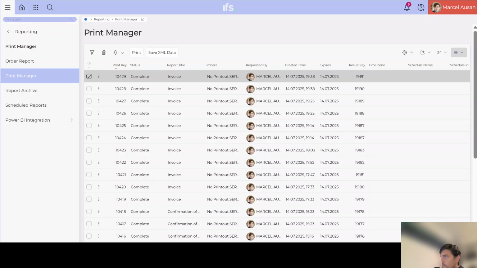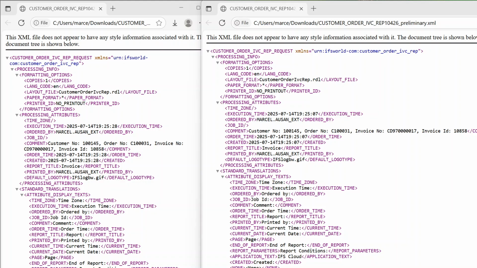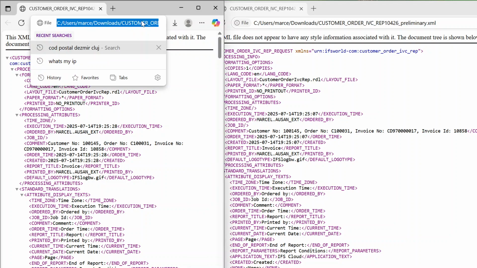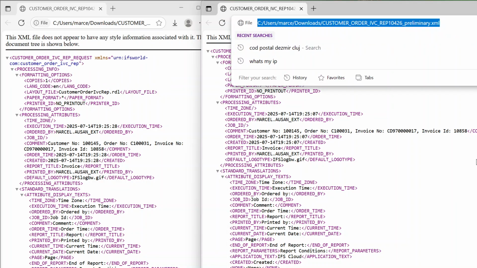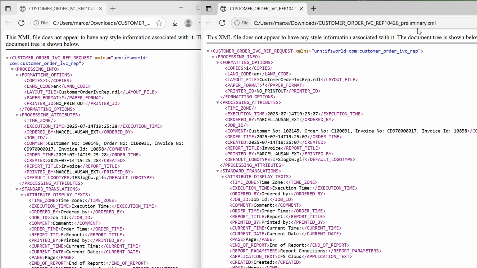Okay, now let me show you the Edge browser. So I open the files. Okay, and now we see the files here. One of them I named posted, and the other one preliminary. So what we need is to find a condition in the data here so that we only send the email whenever the first invoice is printed.